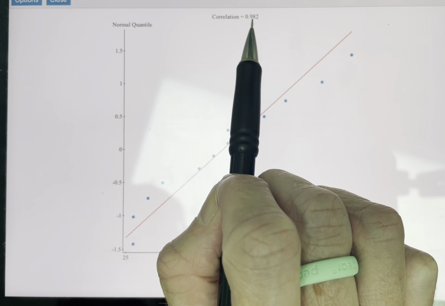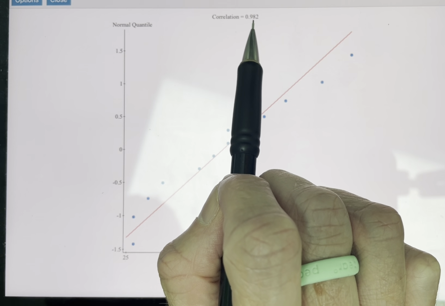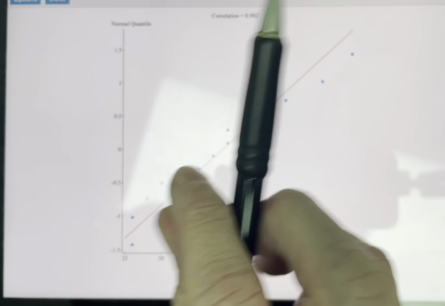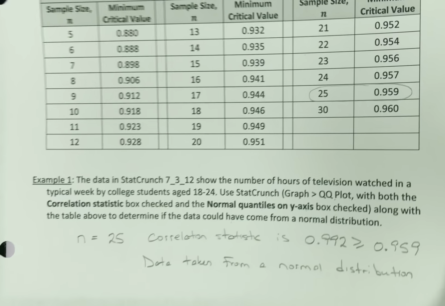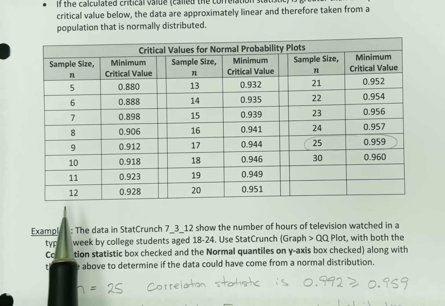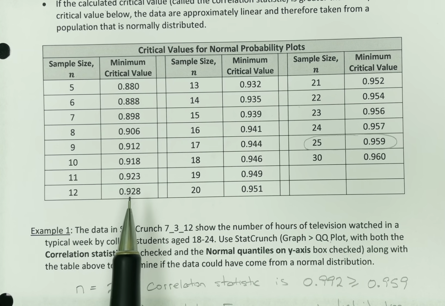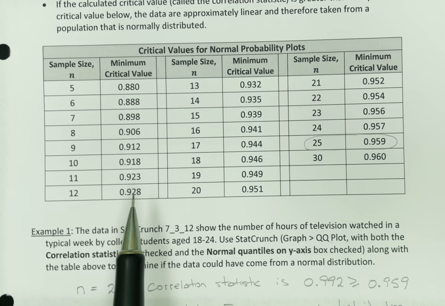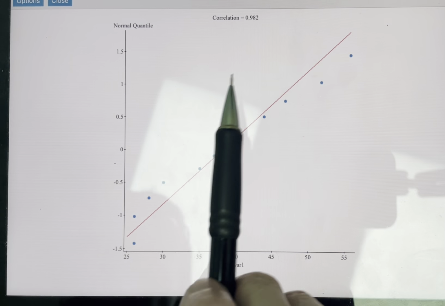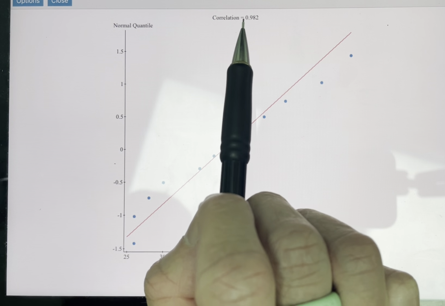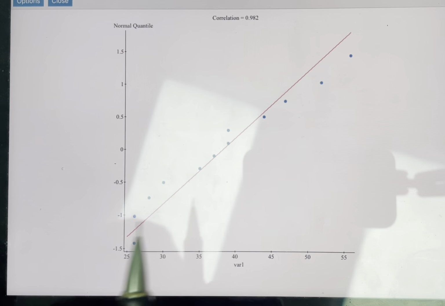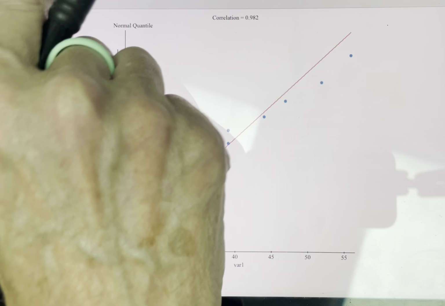We look at the correlation. The correlation says 0.982. Well, we go to our critical values for normal probability plots chart. And for the sample size of 12, it says 0.928. So we are certainly larger, much larger than that, as long as it meets the minimum. That is one test of normality. Okay, so that's good. Let's close that.